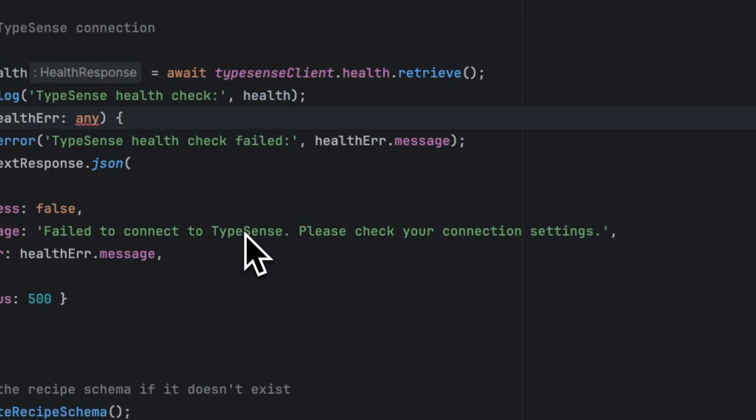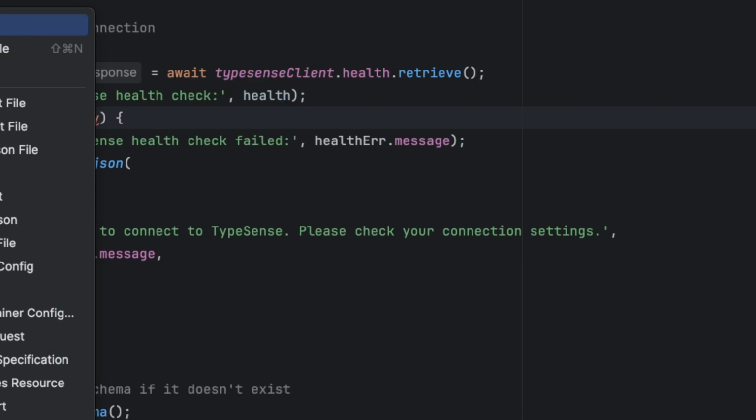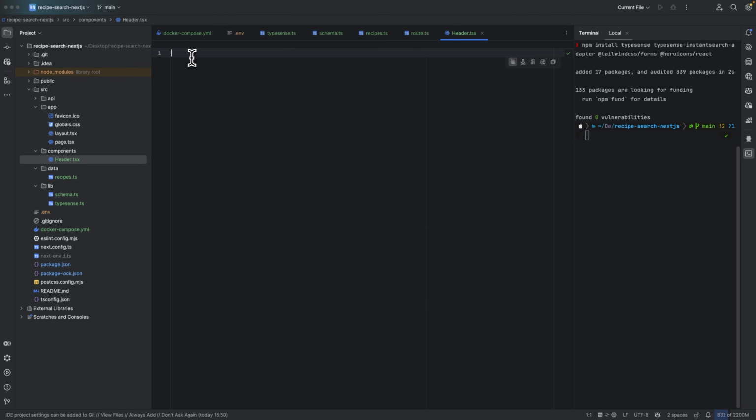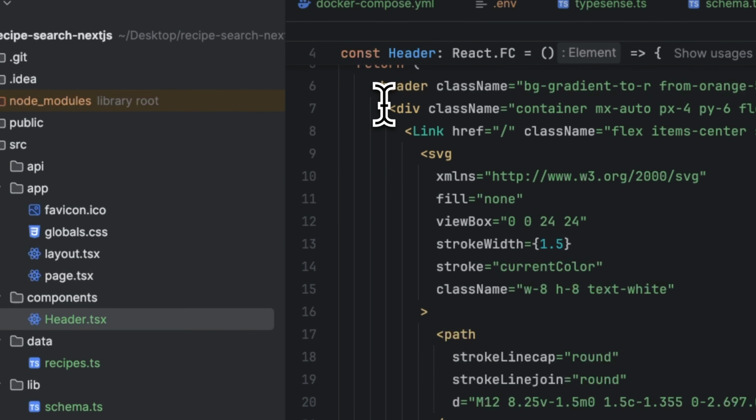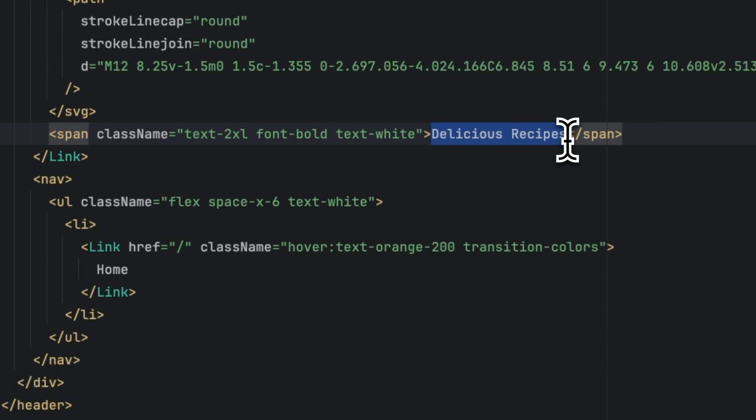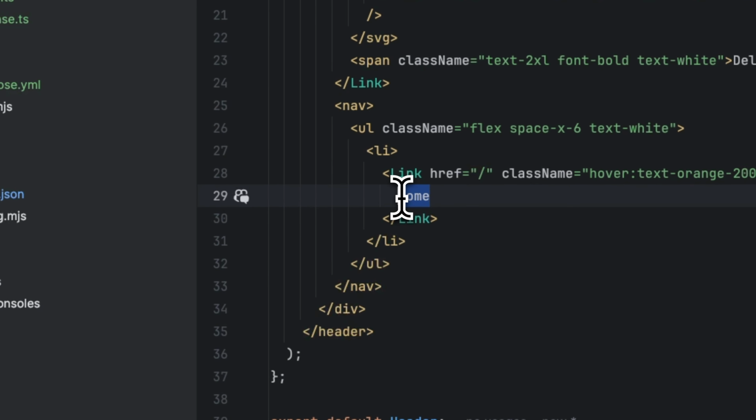And inside the components, our very first component is going to be a header. So header.tsx. And in here, I'm going to add this very simple header, a title that's called Delicious Recipes, and just a link pointing to the home page.